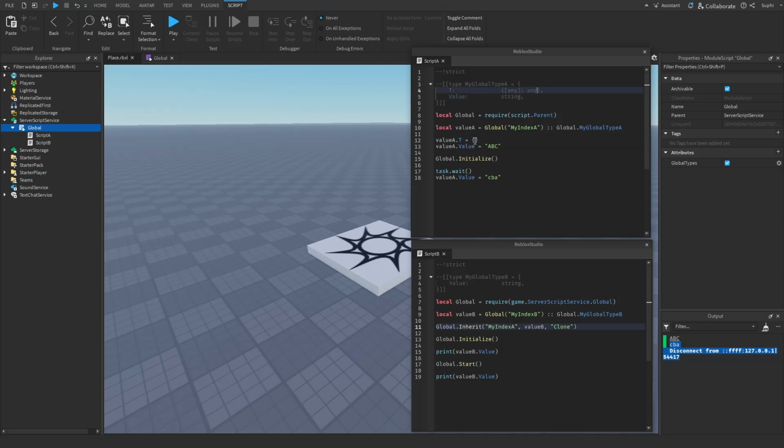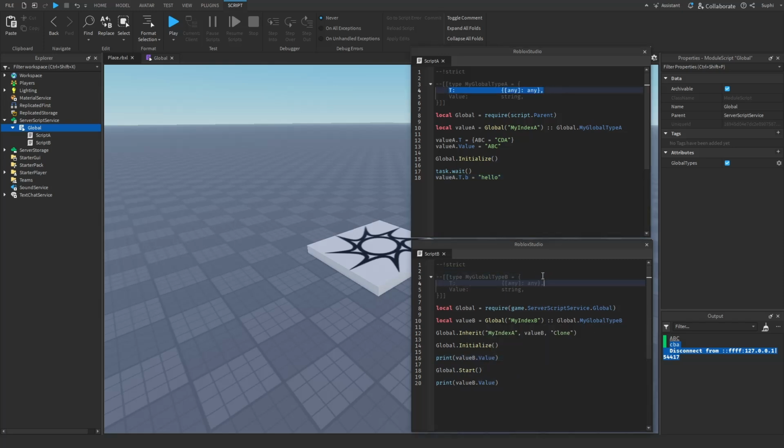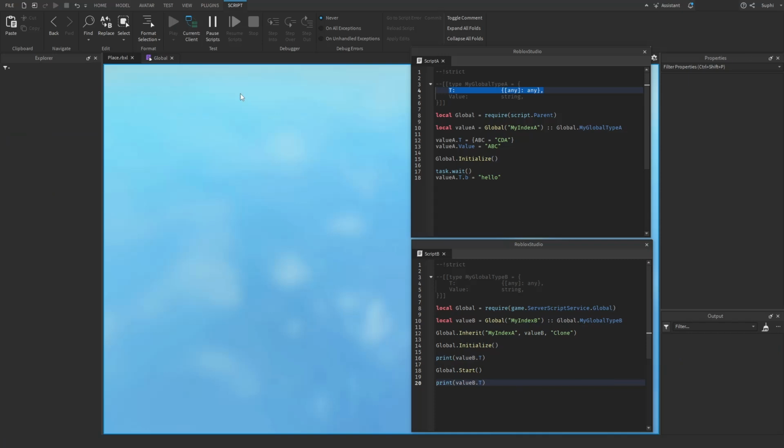and let me say add in a value called ABC equals CDA, and change T, and let's add a new index into there. So let's say B equals hello, and then let's copy this type over, and then let's print T in both cases, and let's play the game.